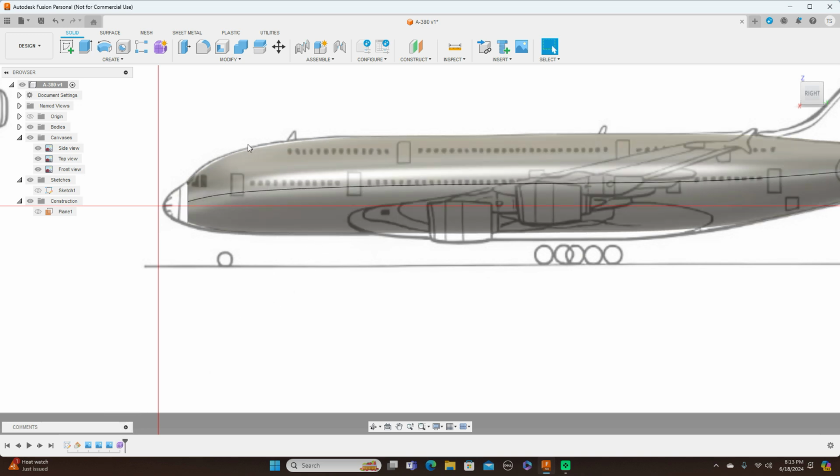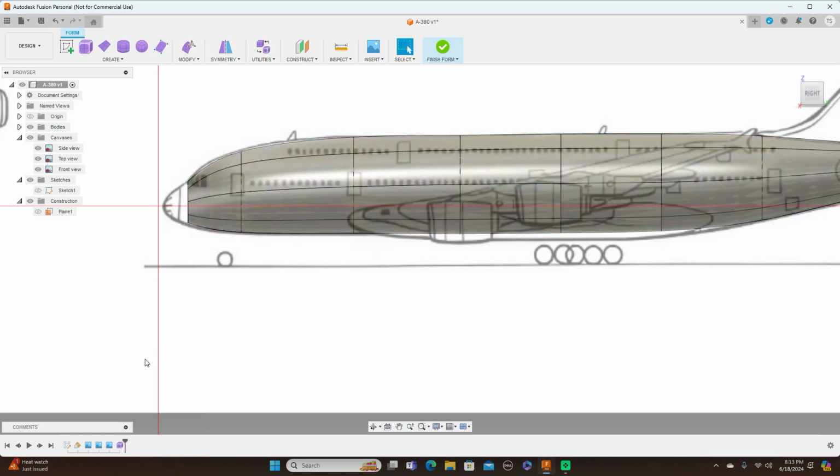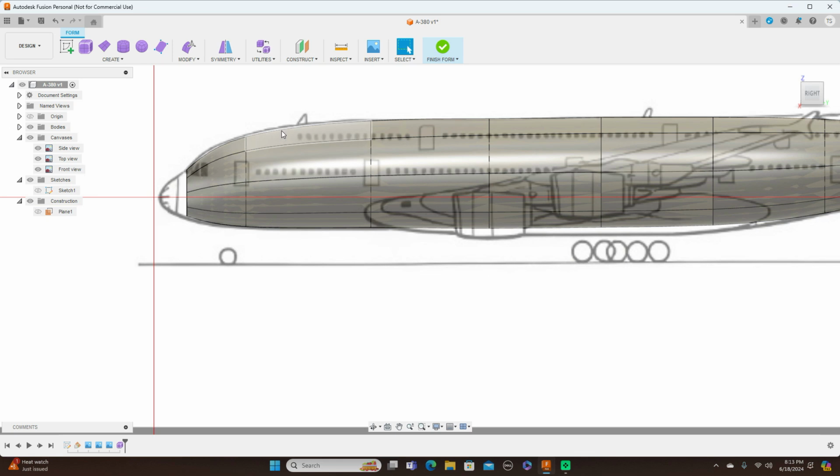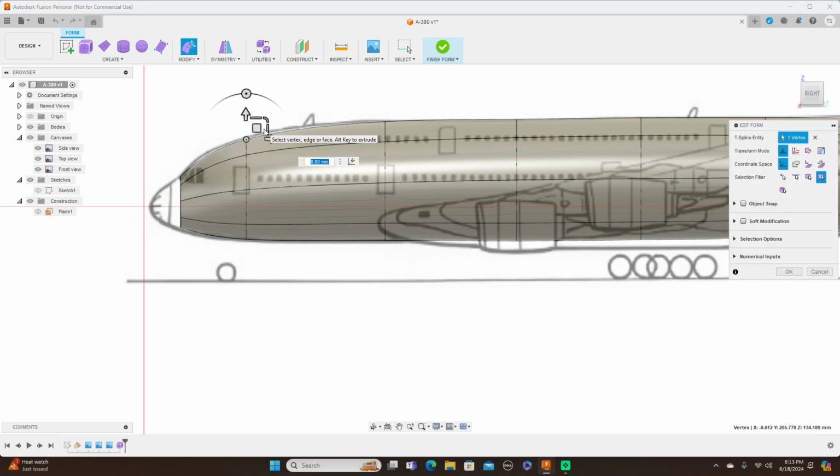So now if you want to move this up higher here, what we do is come back down on the timeline, right click on this and select edit. Now we can move this up. To do that, we can select this dot right here, left click, then right click, and edit form. Now we can move this up, or we can move this line up too.